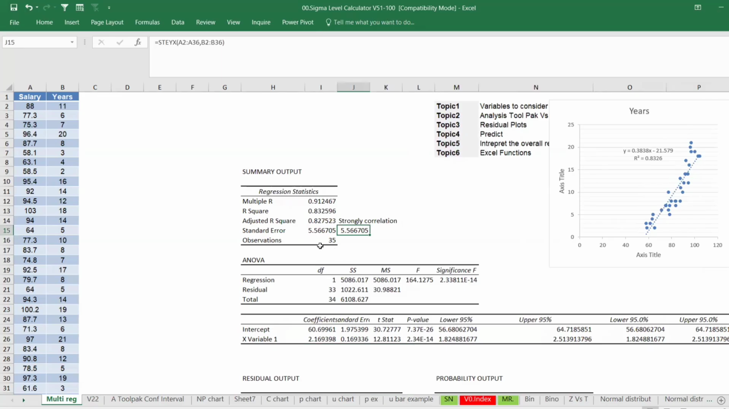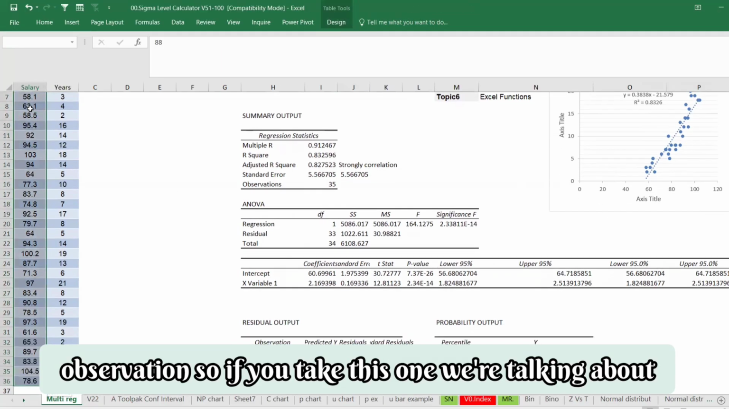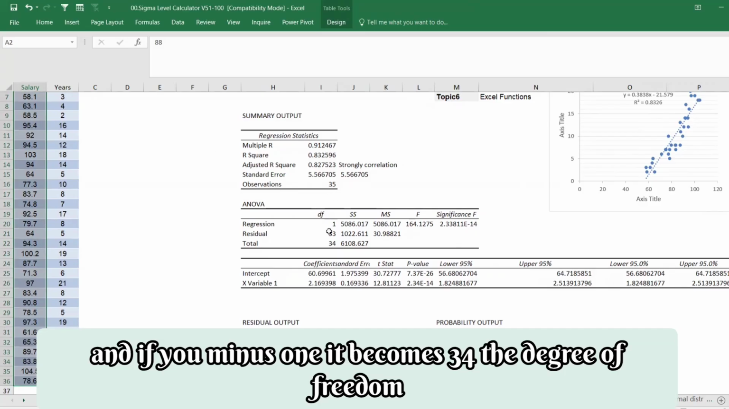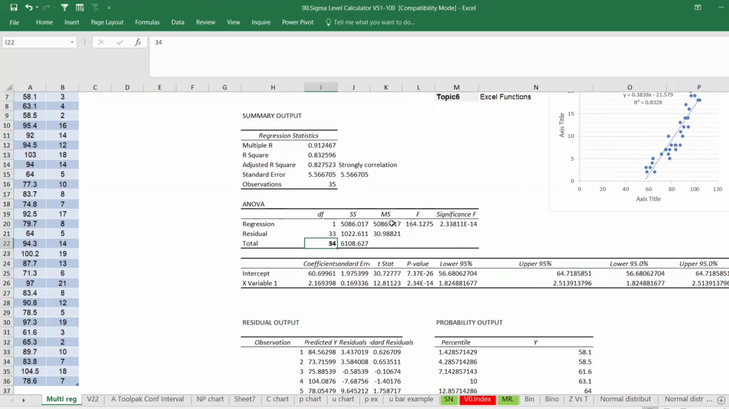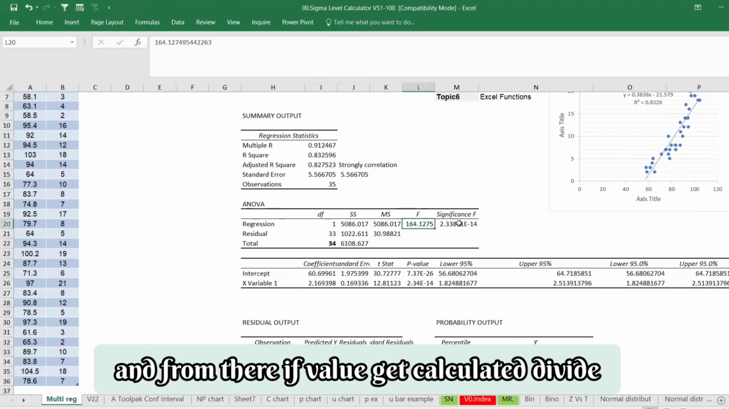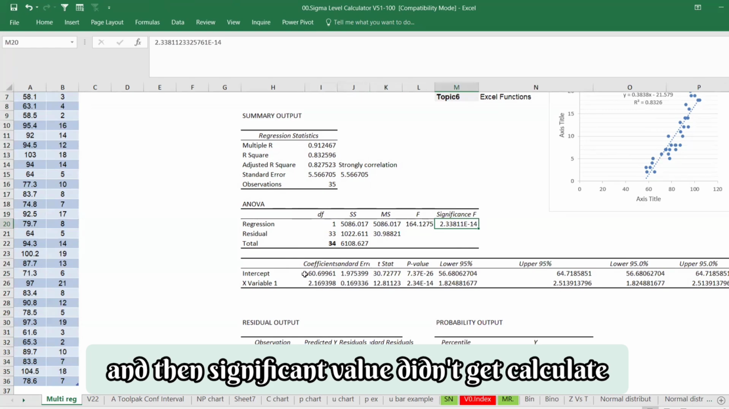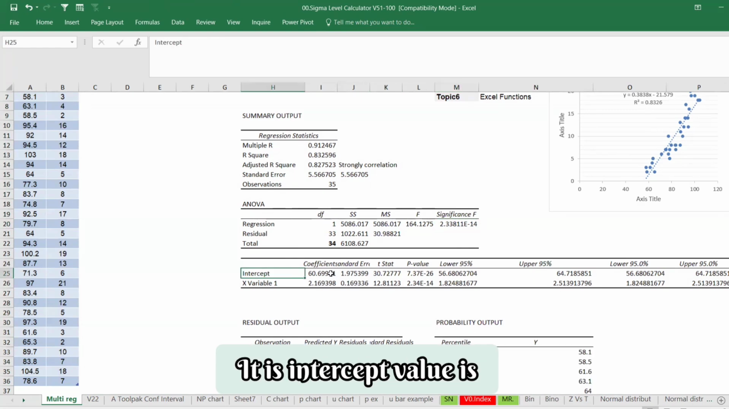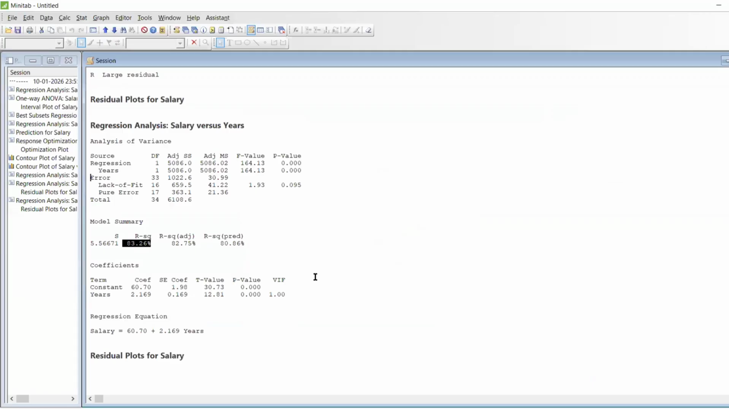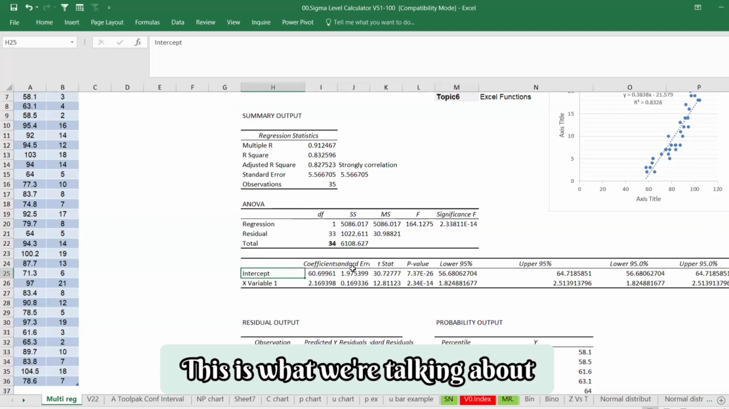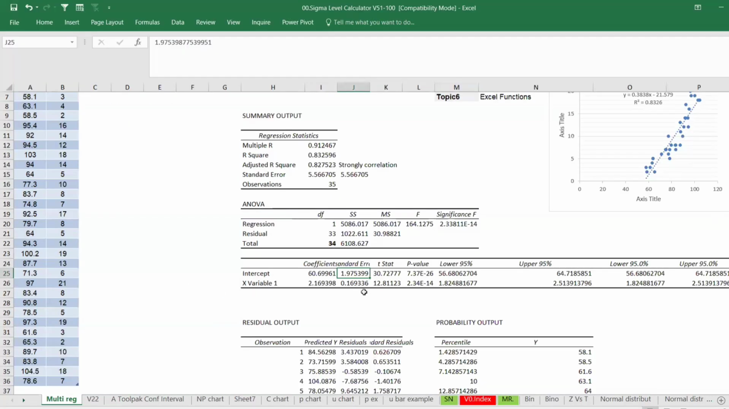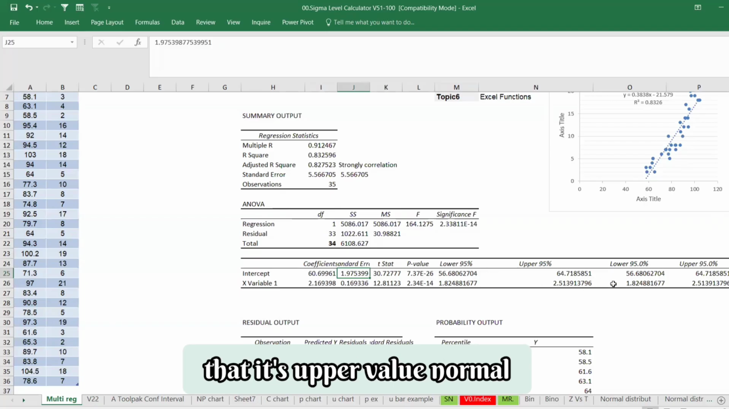Then observations. 35 is the number of observations, and if you subtract 1, it becomes 34, the degrees of freedom. And then you get the sum of squares, mean square, and from there the F value gets calculated. If you divide, the significance value, everything gets calculated. And then we are talking about the intercept. The intercept value is that y equals mx, right? 60.7, right? This is what we are talking about. And the standard error has this error 1.97, and then it goes on, upper value and all that.